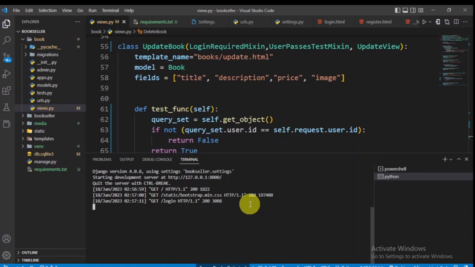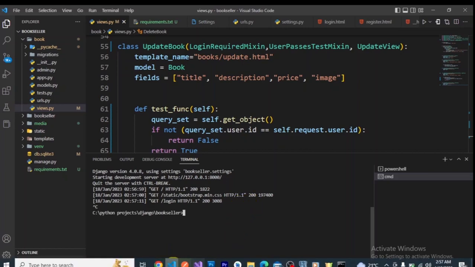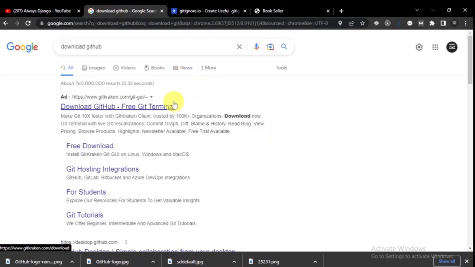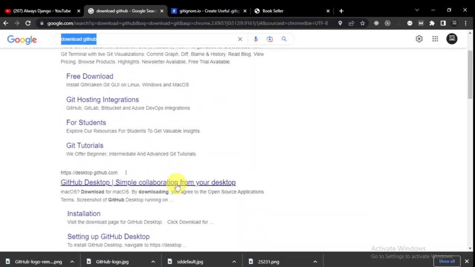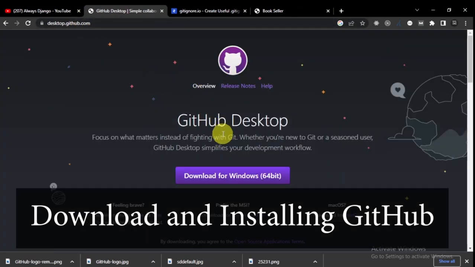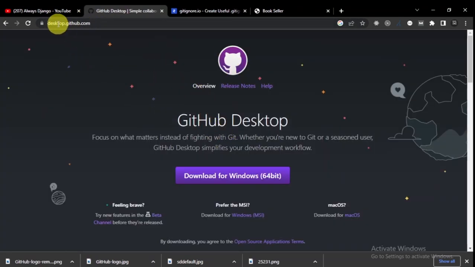So first things first, how do you get started with GitHub, right? So first thing is to download GitHub, right? So you go to your browser and search for download GitHub, right? I'll leave a link to this page right here where you can download GitHub from, desktop.github.com, right? I'm obviously using Windows, that's why it's saying I should download for Windows.